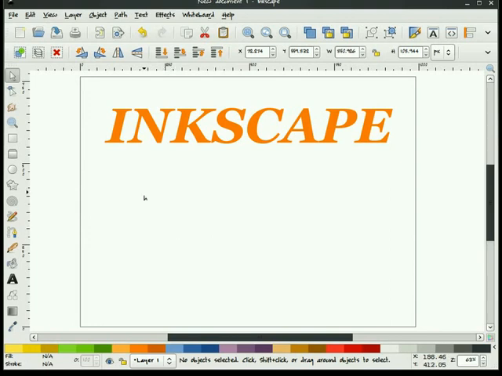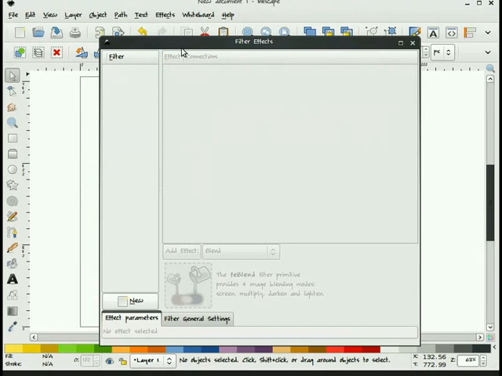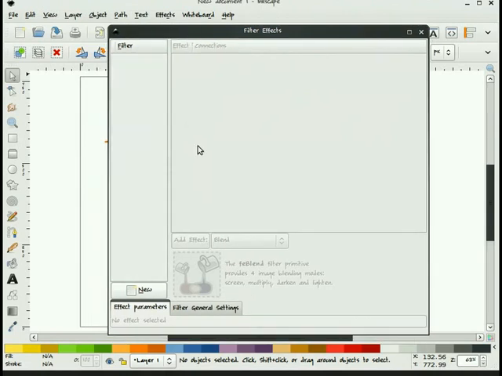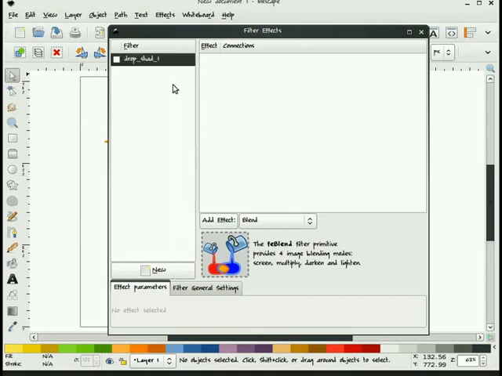Now the first thing that we need to do is go to Object, Filter Effects. And when you go there for the first time, there won't be any filters set up. So we're going to go New, and I'm going to click on this default file name, and I'll just call this Drop Shadow. We'll call it Drop Shad 1. We'll abbreviate there. And we need to add some effects.